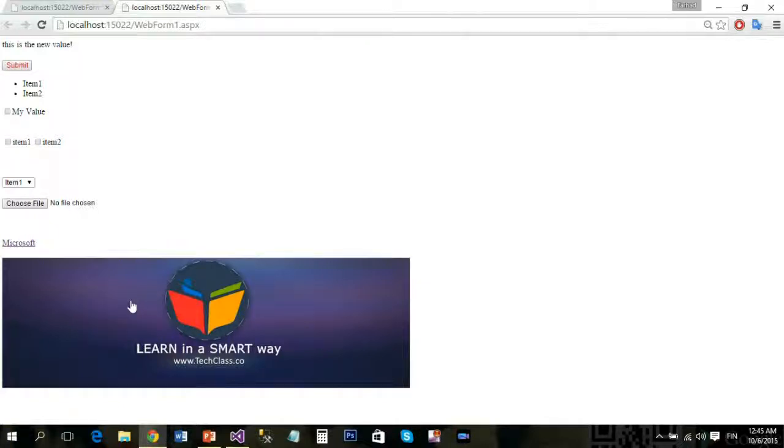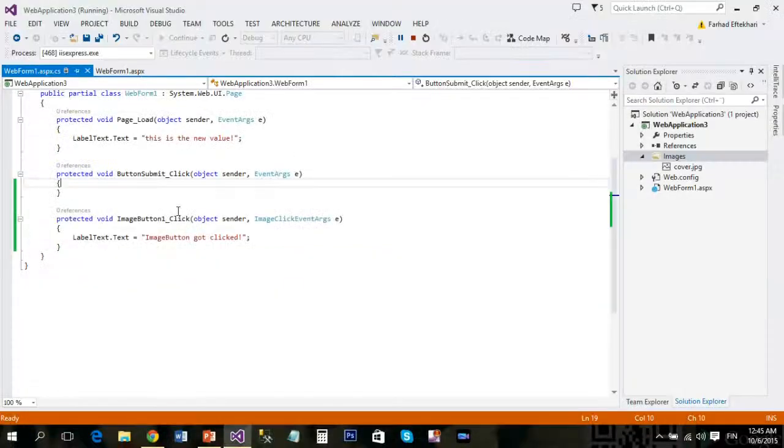So now if I click on this image, you can see here the label text will be different: Image button got clicked. So it exactly acts like a button for us.